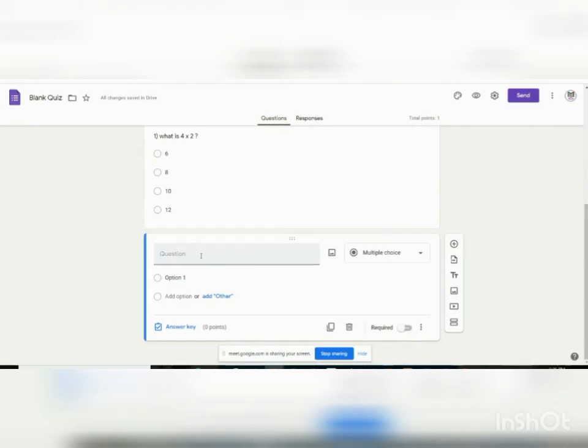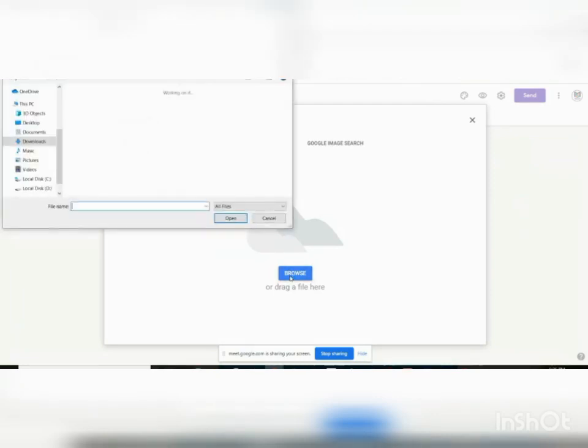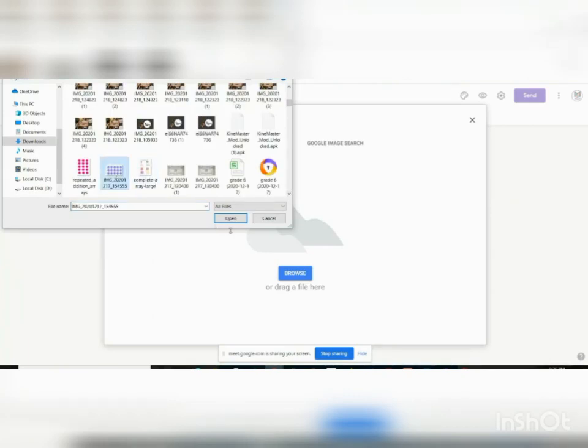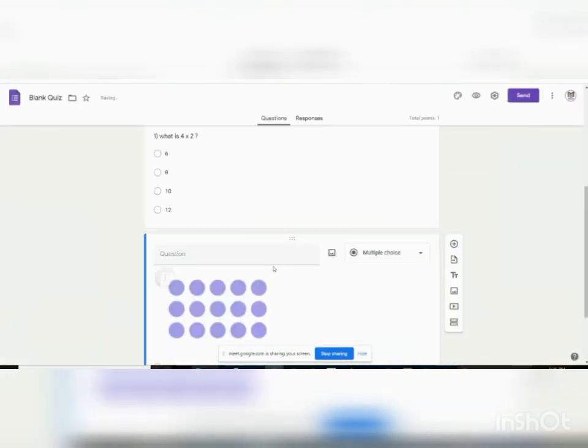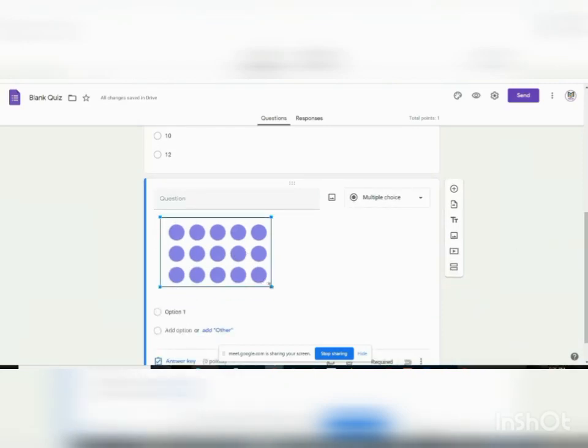This time now I'm selecting an image. So I want to give an image here. I select an image from my device. I select this image. So the image came here, and you can click on it, and if you want to make it big or small, you can drag it and resize it, and you can type the question here.